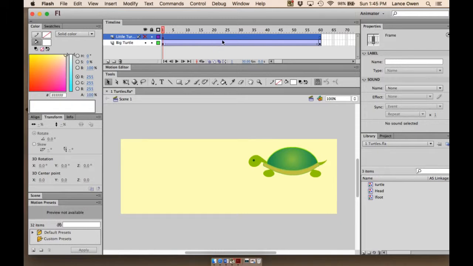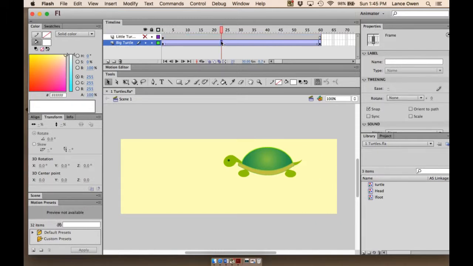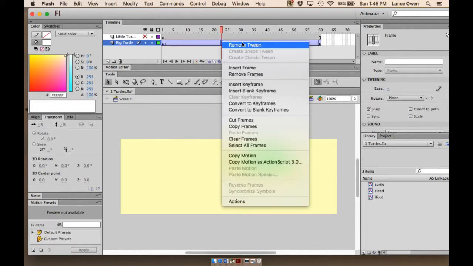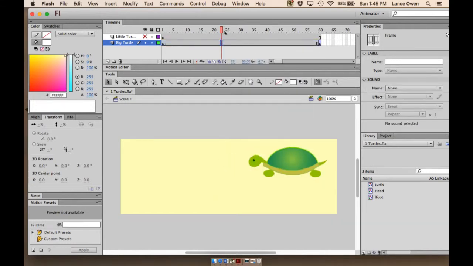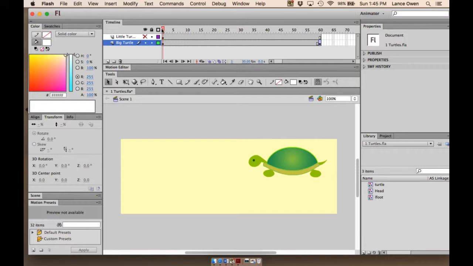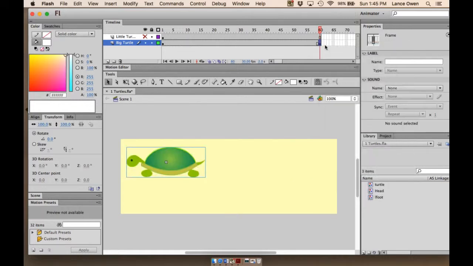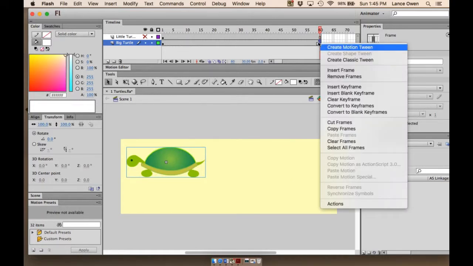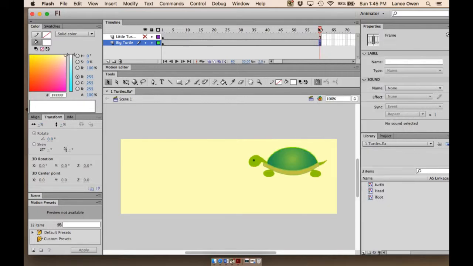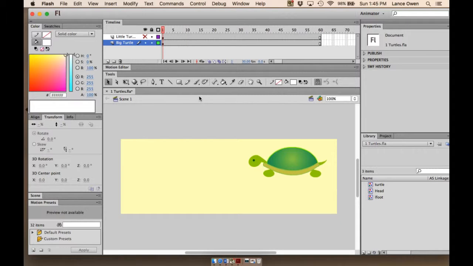And I'm going to get rid of this particular motion tween. So I'm going to right click and remove the tween so we're back to where we were. This time, in fact, I need to make sure that everything is gone. So remove this tween and remove the keyframe, or clear keyframe. Okay, so we're back to here.